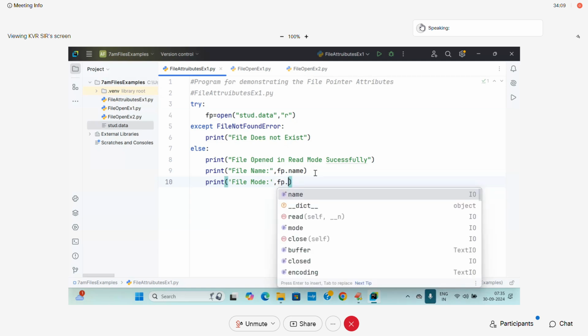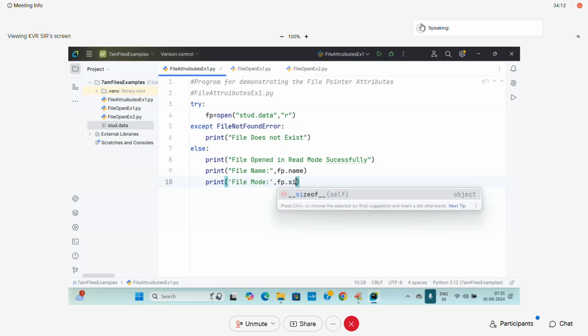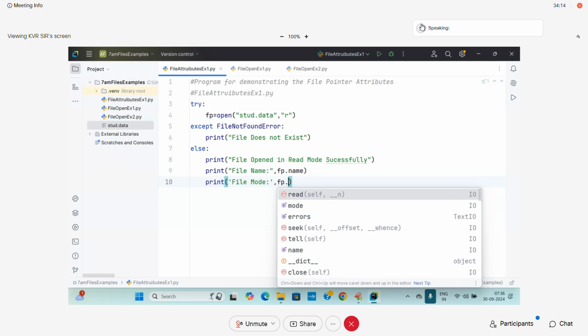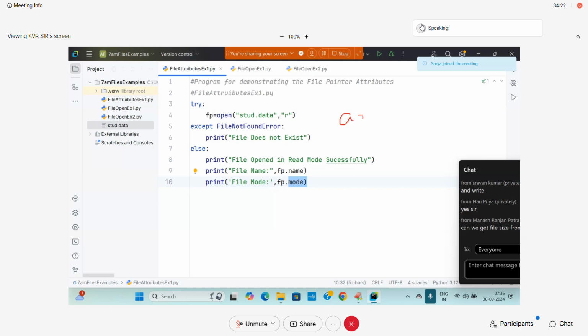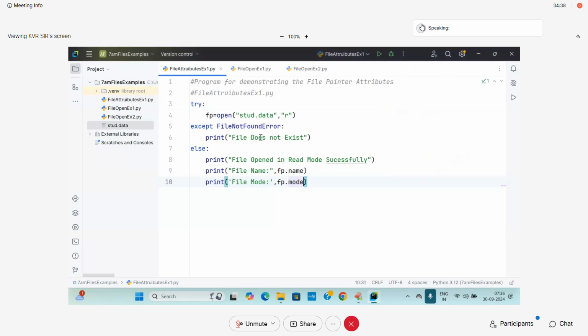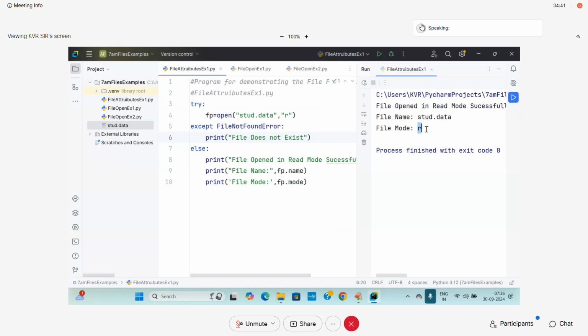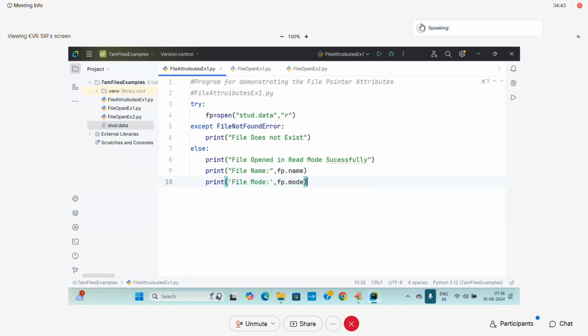fp.mode, I'm going to write it. Name is an attribute, mode is an attribute. Like, students, a = 2 + 3j. I'm writing a.real, real is an attribute. a.imag, imag is an attribute. Like that, name is also an attribute, mode is also an attribute, students. Try to run this now. So here I'm getting the mode: R mode.